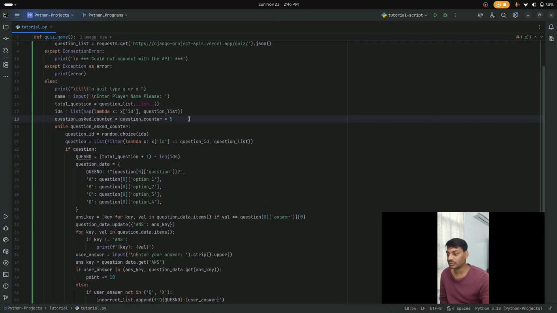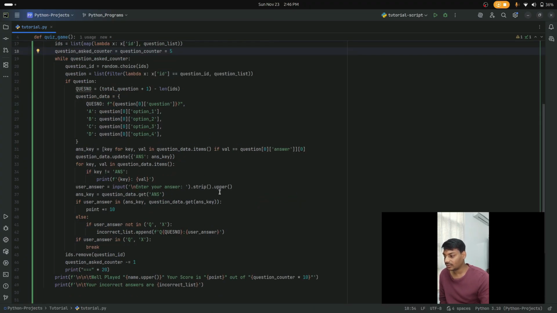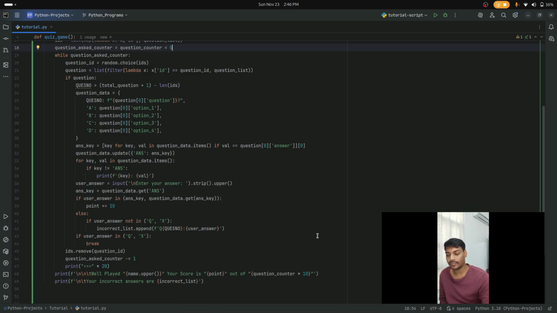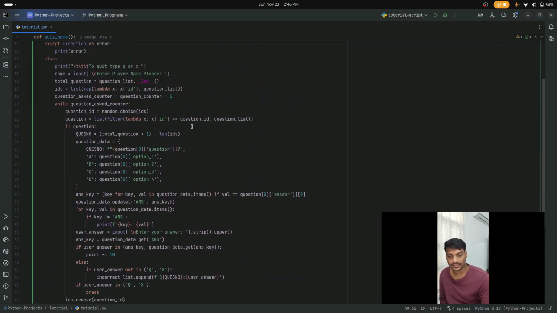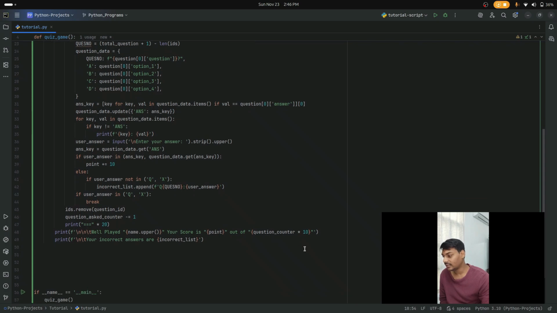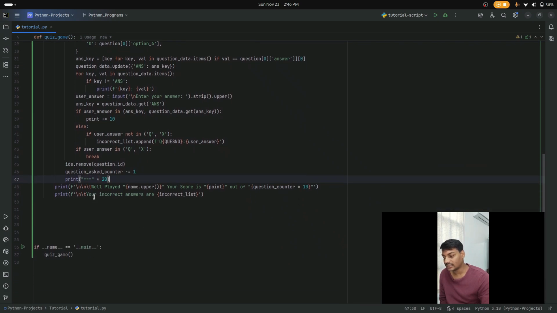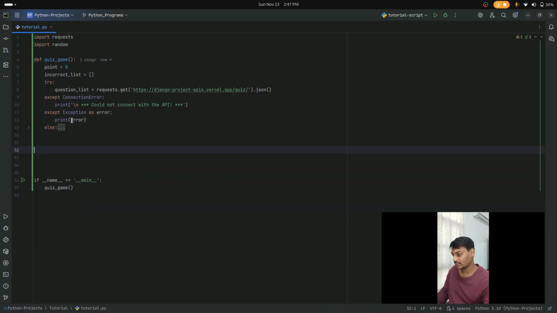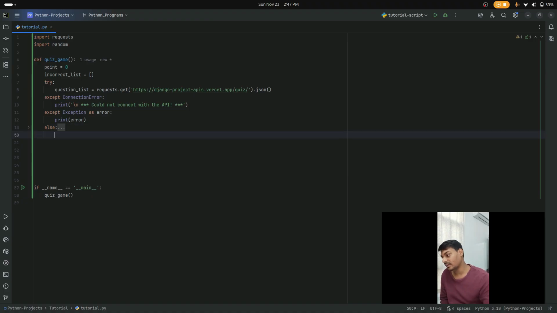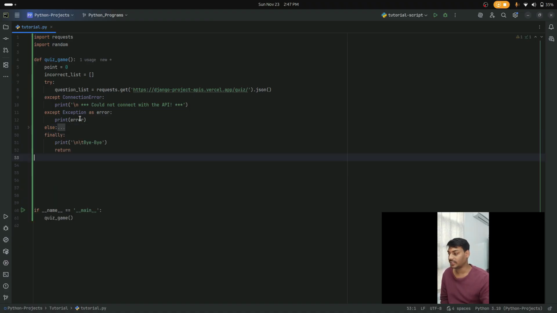Let's say we change the question length to 10. Then next time 10 questions will be asked, and the points will be out of 100, with something like 20, 50 or 80, whatever correct answers the user gives at the end. And we will print the incorrect answer list, so the user can understand the questions for which he gave wrong answers. After successful execution, at the end we will print finally and return from this function with the message bye bye.